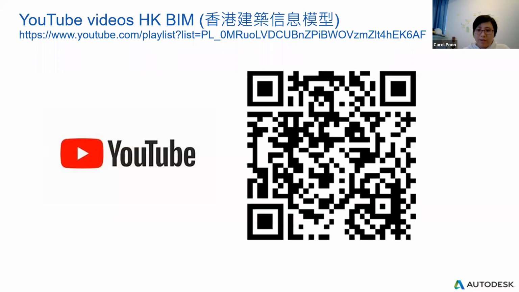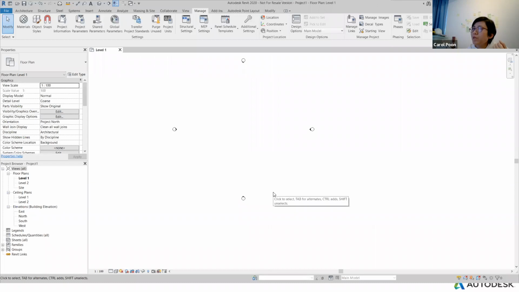Okay. Actually, you have to start from very small pieces of model and a very simple scenario first. And, hold on. Let me share you my screen with Revit. Okay, so everyone can see my screen with Revit.